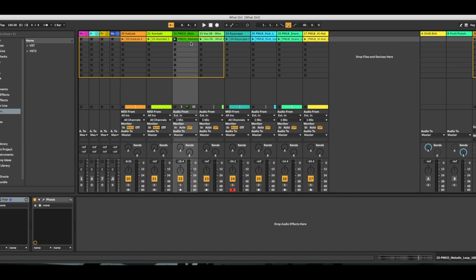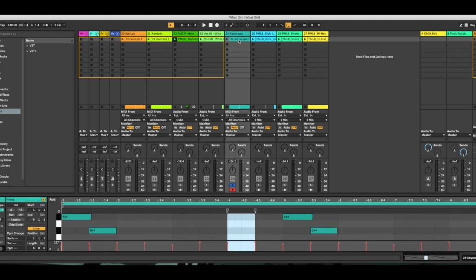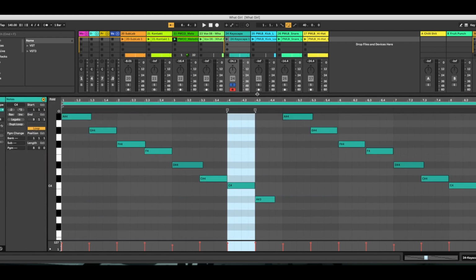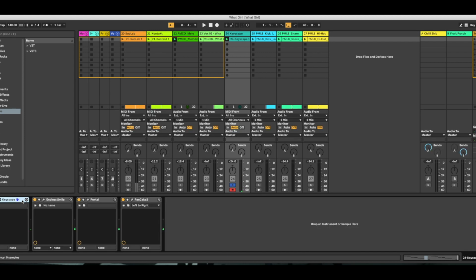Okay, so from there, I actually added a piano element, and I'm using the Keyscape for that. So I hand played these in, and this is what I'm doing with this pattern. So it's kind of a stepped sound.